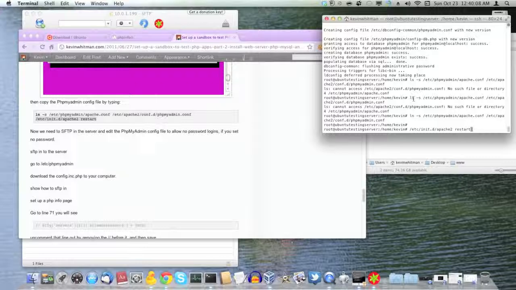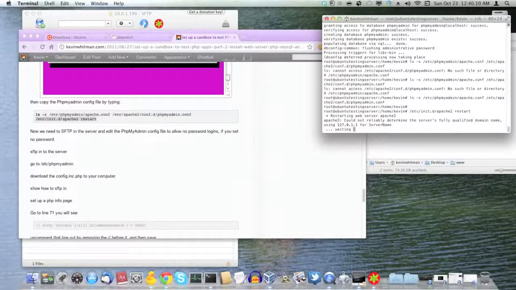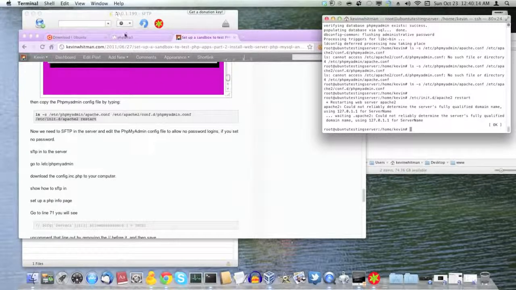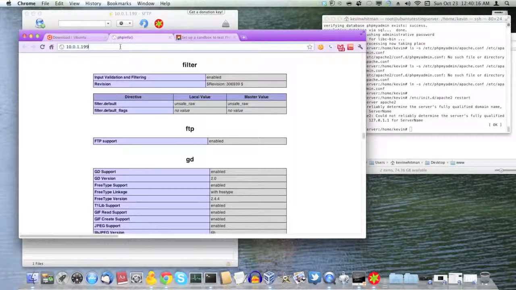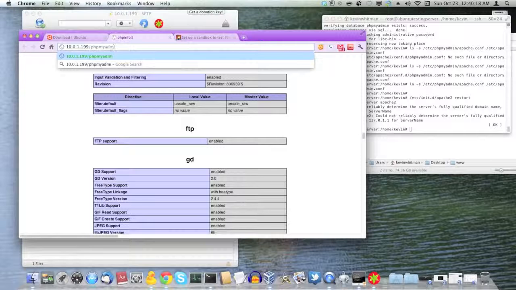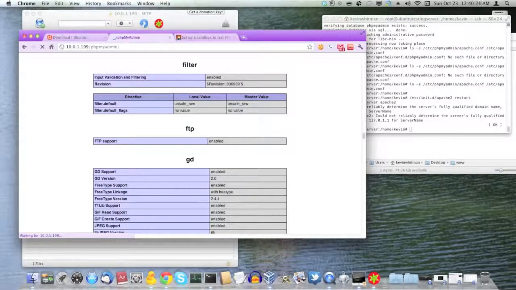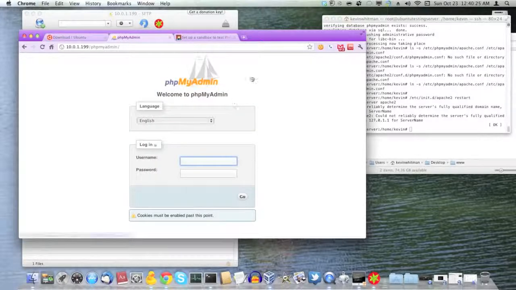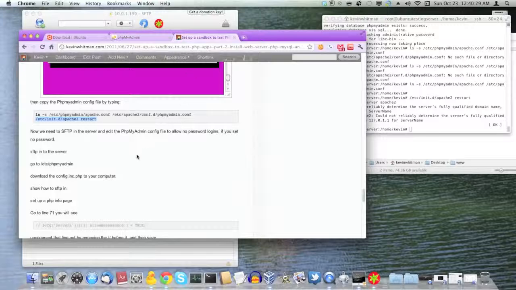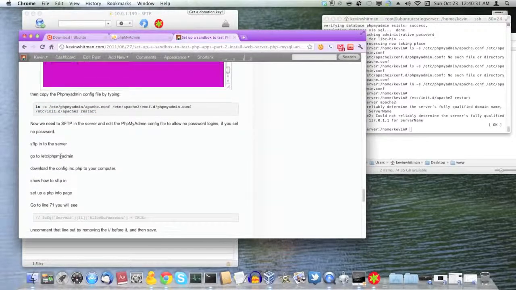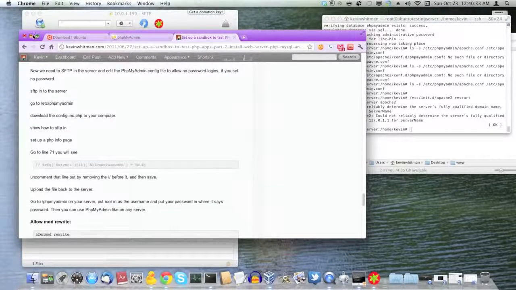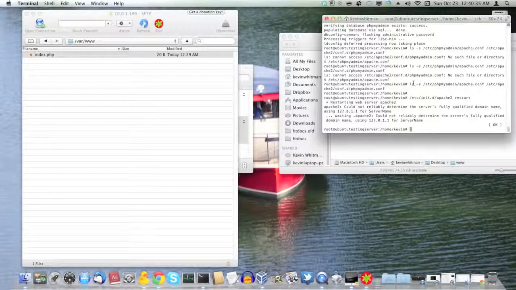Then we're going to restart the Apache web server. That basically made it so slash phpmyadmin would come up. See? This is the new phpMyAdmin interface. But we're still not ready. So I'll go ahead and close that.